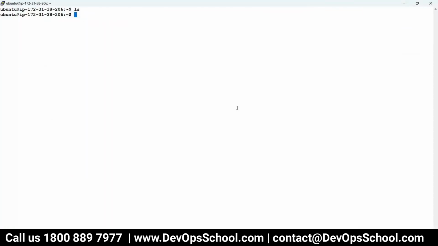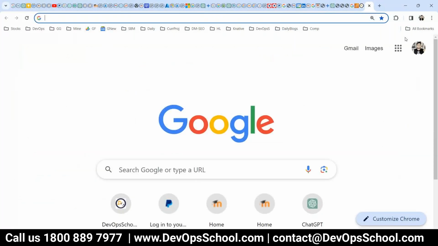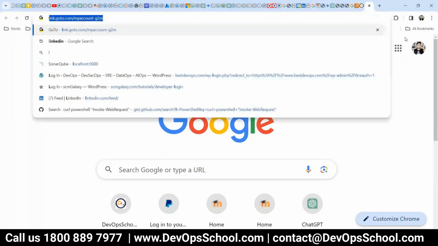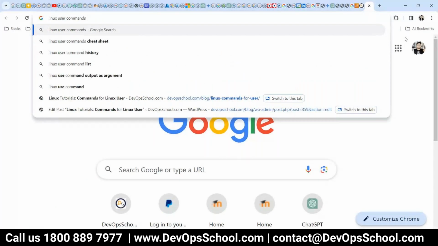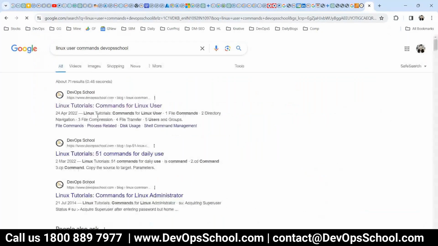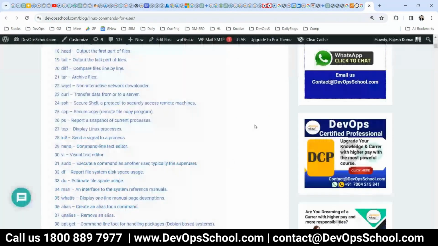Okay, so now coming back to the questions we are going to learn: what command should we focus on first in Linux? What I have done is create documentation for it, "Linux user command DevOps cool." This tutorial will help you.